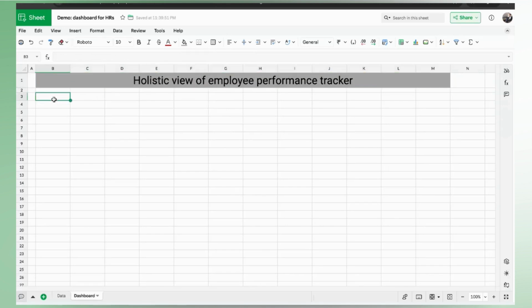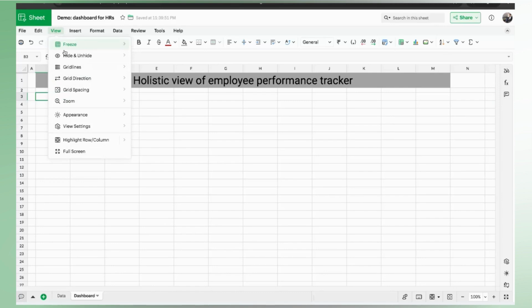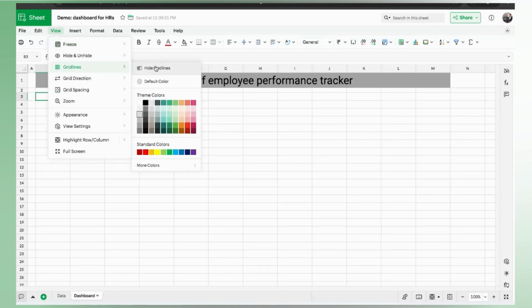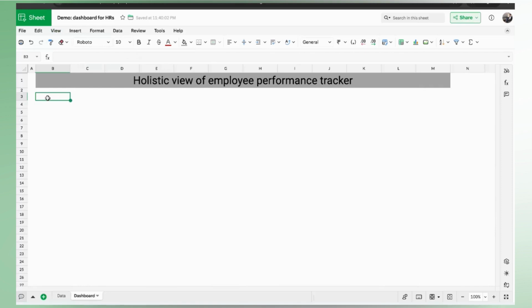And for dashboards, it's advisable to hide the grid lines so that the charts will be easily visible. For that, you can go to the view menu and select grid lines and hide grid lines here. And now we can create the first set of metrics. I'll just merge these two cells. This is for the headings. And for the calculations, we can use this and simply merge the cells.